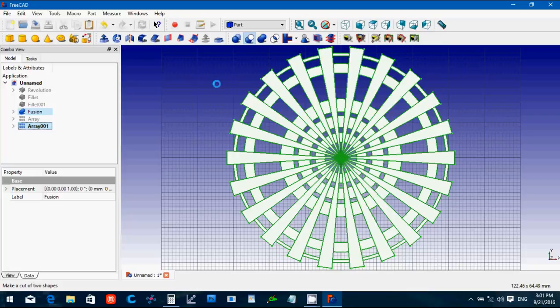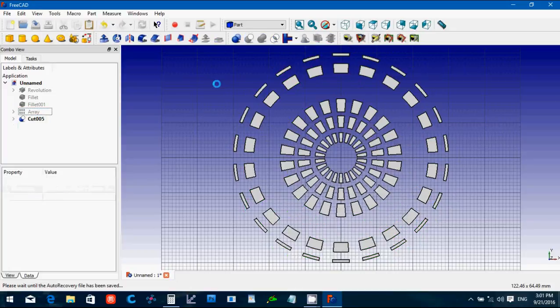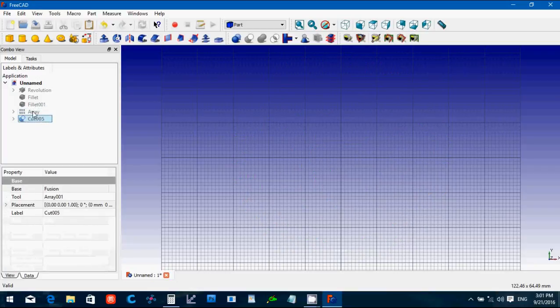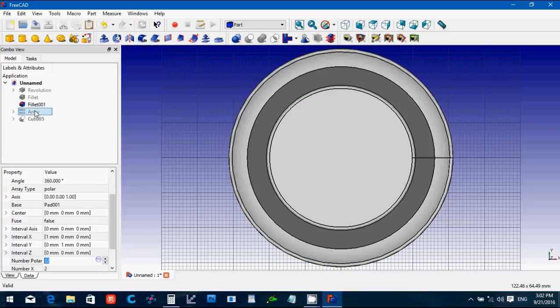This may take a while. I'm gonna pause. Okay, we're back. So now we have what will create the other pattern. I'm going to hide that for the moment, bring the fillet back, and bring up the other array.